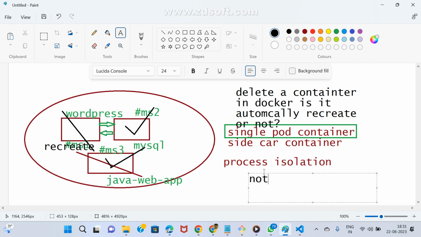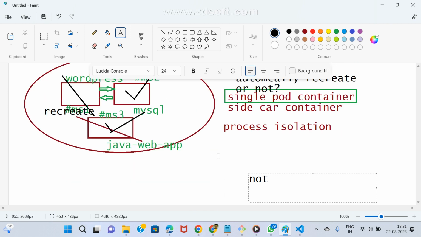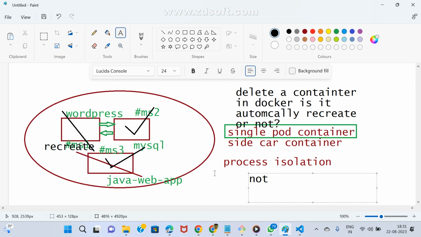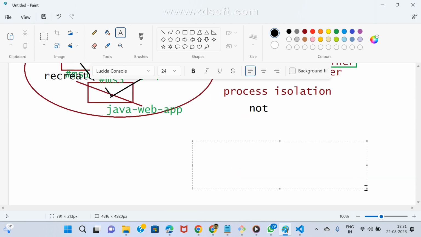I know something happened. After it happens, what do you want to do? You want to recreate it. That is not possible in Docker. But where it is possible, that is possible in two areas. One is Docker Swarm. One more thing is K8S.